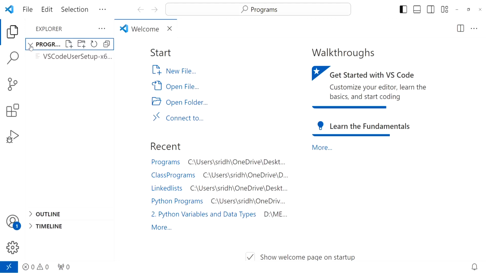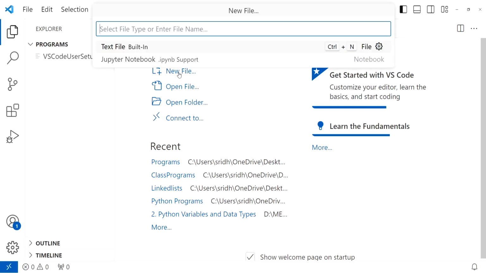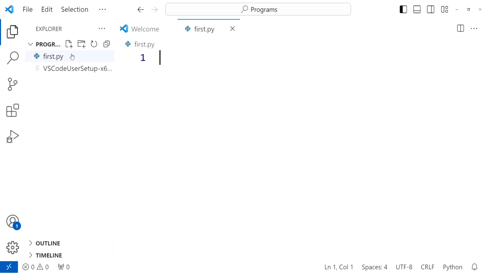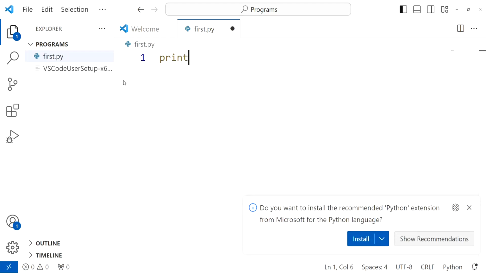Now here you can create a new file from here, or you can start creating a new file here. So let us create a new file, okay, here, and just name it as say first.py. Now you can write our first program, print hello world.